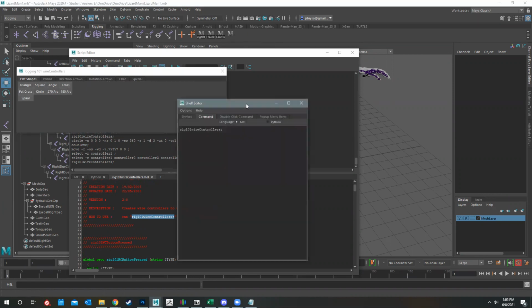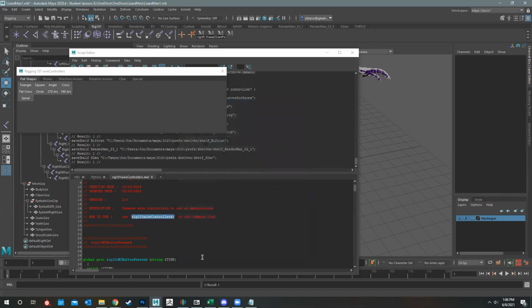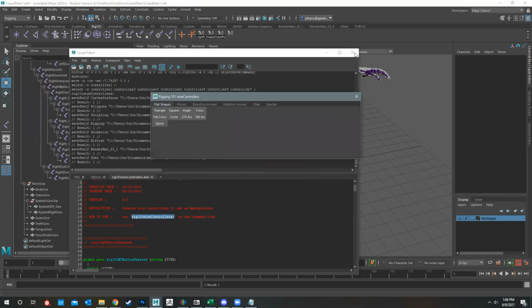If you right click, you can go to edit, go to shelves. You can give it a new name if you want to. You can rename it. You can even change the color. You can change all sorts of stuff. If you have an image you want to put with it, you can even do that. And then there you go. So you got it. So we'll go ahead and start using this.